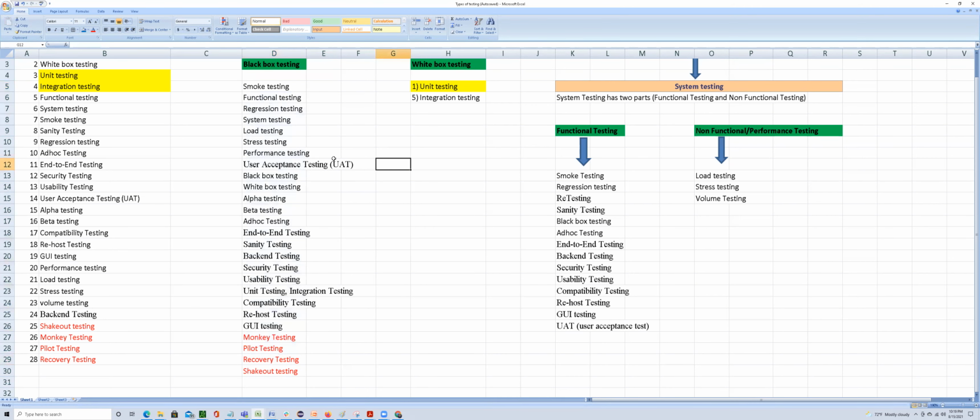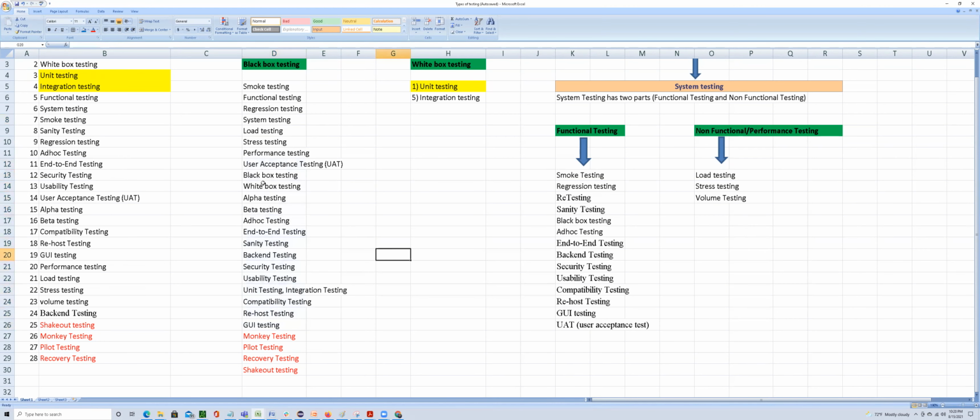Okay, so these are the main testing that you and I are responsible to perform, and we need to understand this. So smoke testing, functional, regression, system, load, stress, performance, UAT testing. White box? No, we are not doing white box. Let's just delete this.